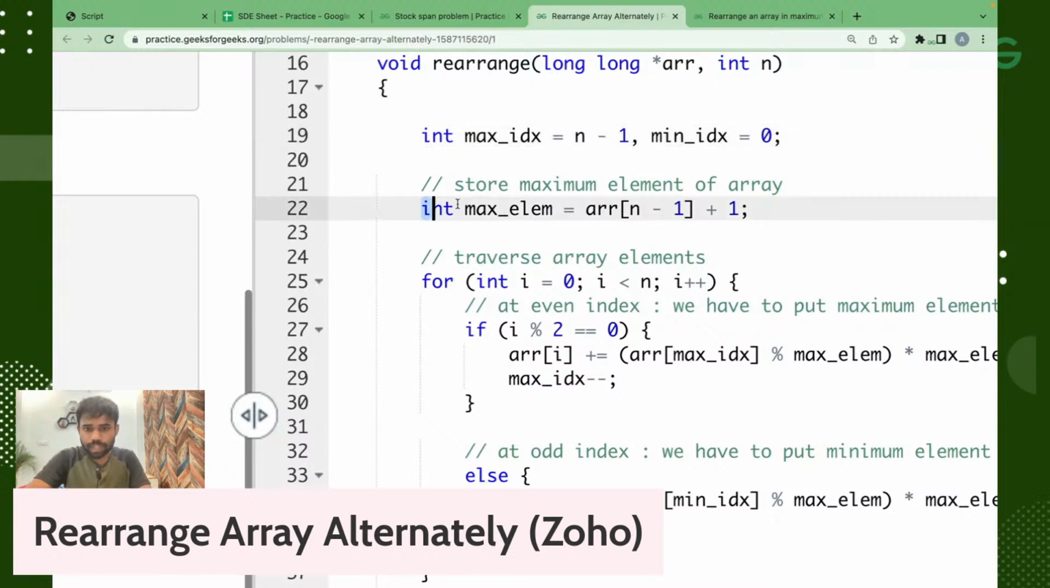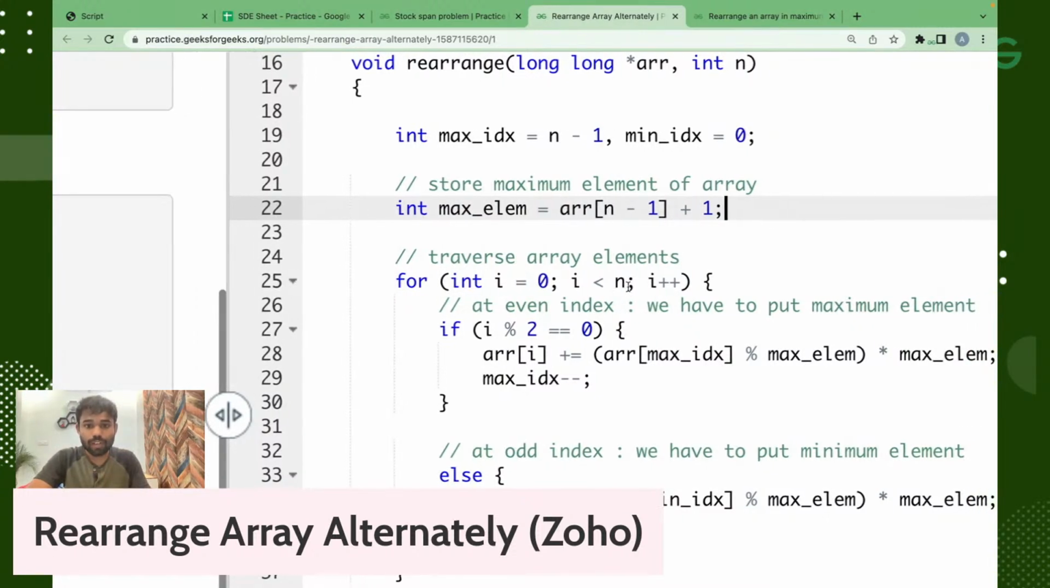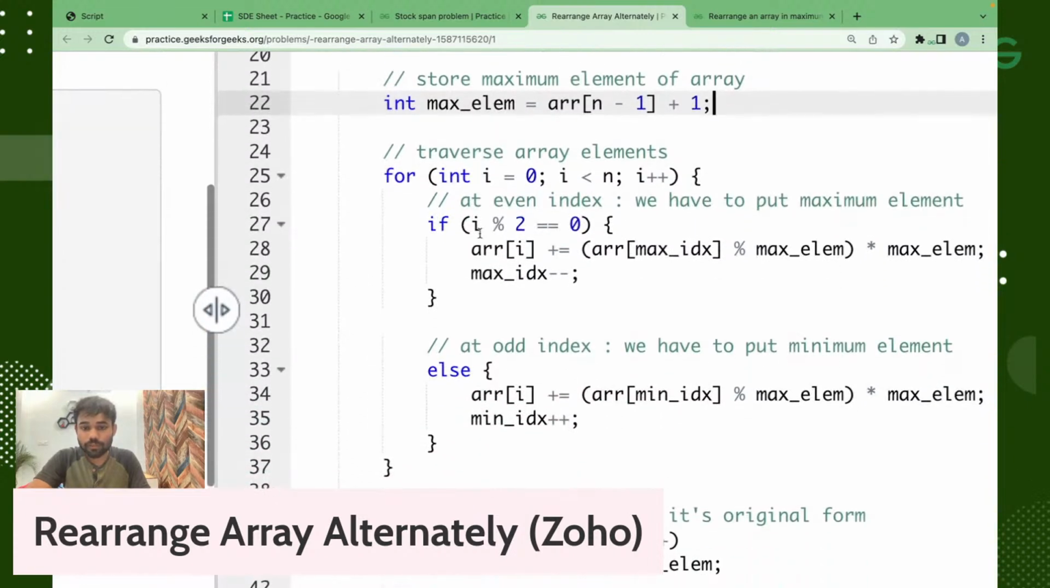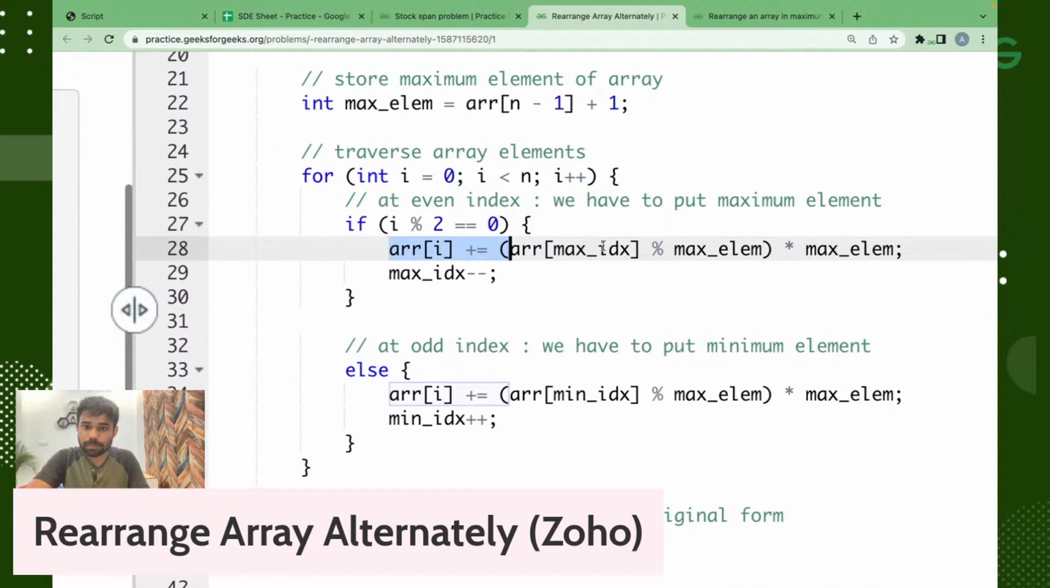Now we will have max element. What I told you, max element is basically the maximum element of the array plus one. So maximum element will be at the last index plus one. Okay. Now we will traverse. Whenever we are at even index, we are adding this particular thing. This is a mathematical formula. Remember it. It is called the multiplication and modulo method. And we are just updating the indexes.